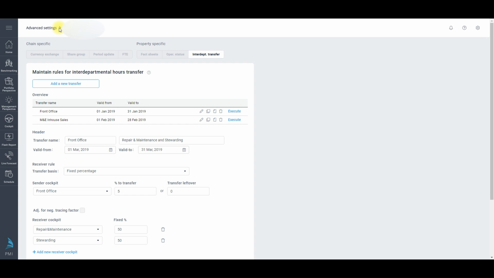Let's create your transfer rule. Log on with your credentials. From the main menu, find Advanced Settings and activate Interdepartmental Transfer. Add a new transfer. Transfer name can be the sender and the description can be receivers.